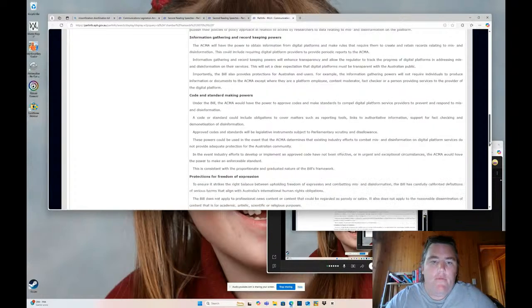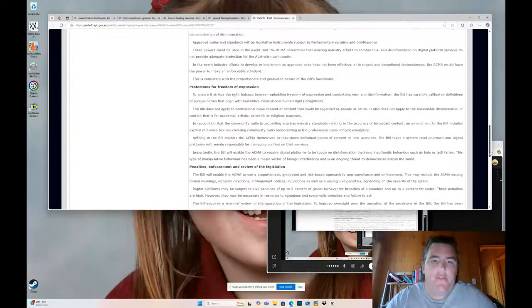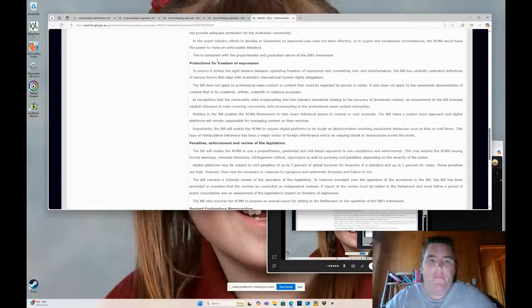Okay, Code of Standard Protection of Freedom of Expression. Important protections of freedom to ensure it strikes the right balance between upholding freedom of expression and combating misinformation. The bill has carefully calibrated definitions of serious harm that align with Australia's international human rights obligations. The bill does not apply to professional news content or content that could be regarded as satire or parody.